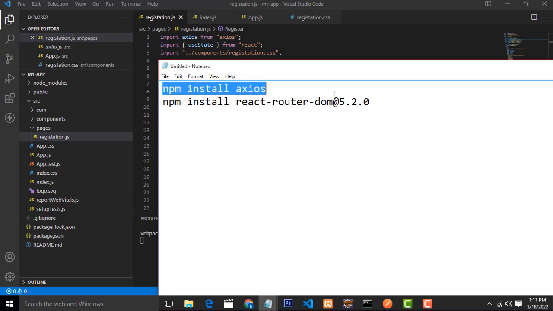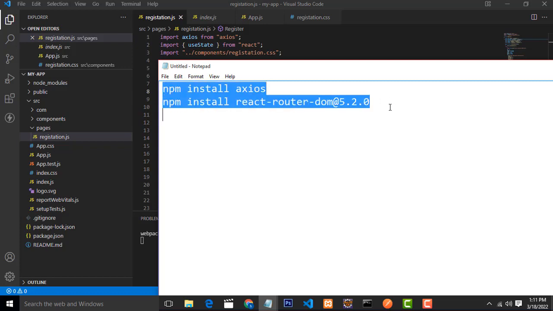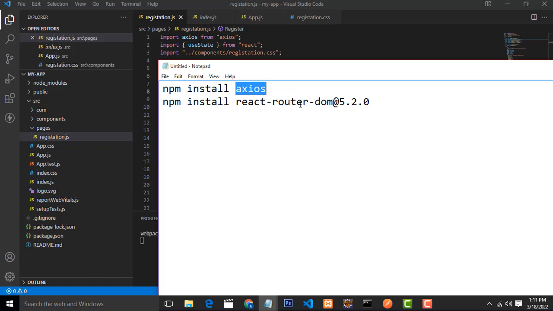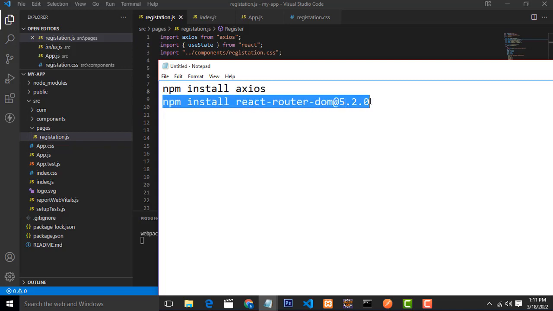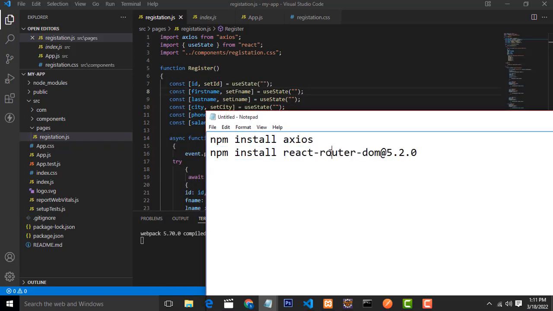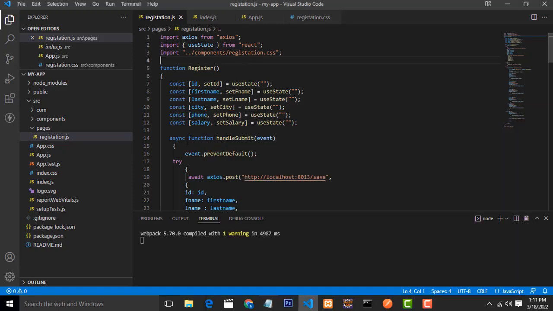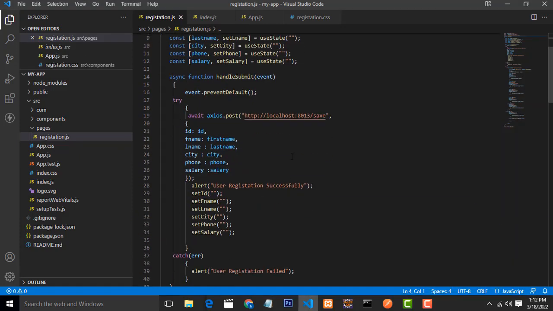These are the two packages you must install in order to interact between React and Spring Boot. This is the RESTful API. The purpose of installing axios is to interact with the React app and the RESTful API. The router is for route communication. So here I'll be explaining. So this is the page.